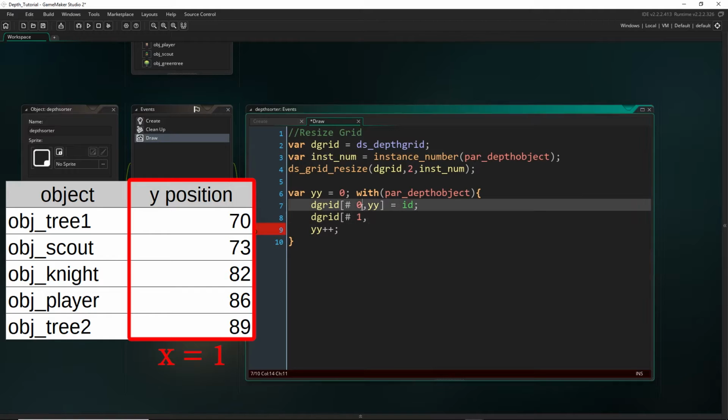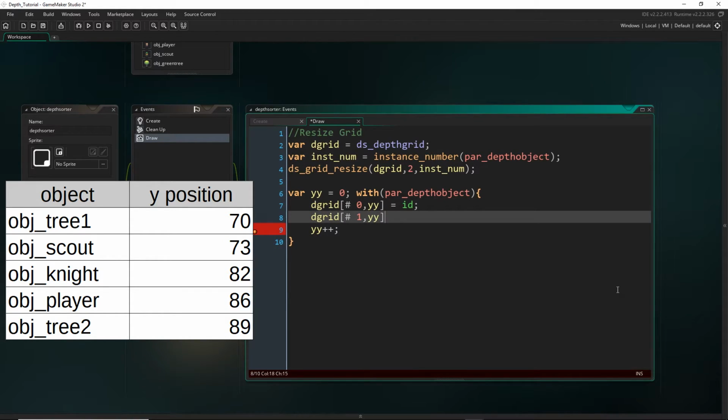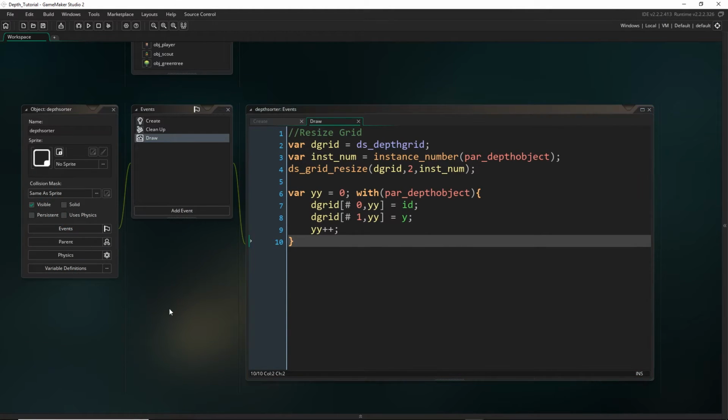I didn't point this out before, but just like arrays, data structures start their indexing at 0 instead of 1. A lot of things in programming are like that, you might have noticed. But that is an important point to remember. So in the second column, let's put the Y of the objects. Okay, so that is going to loop through every single object and add them to the grid.